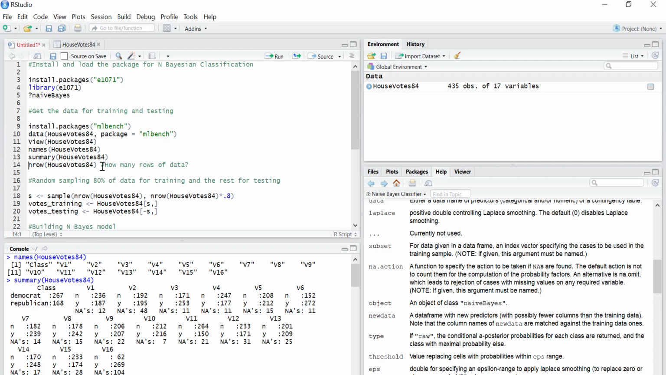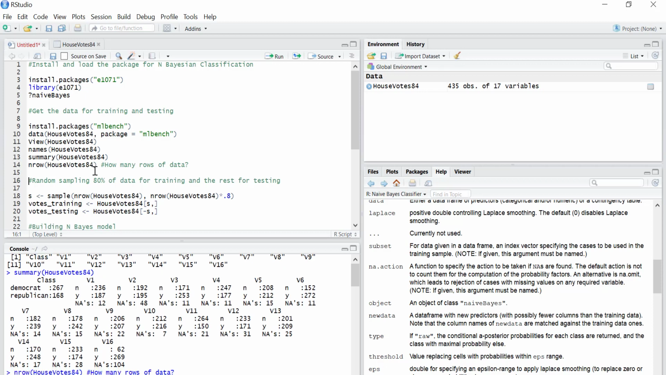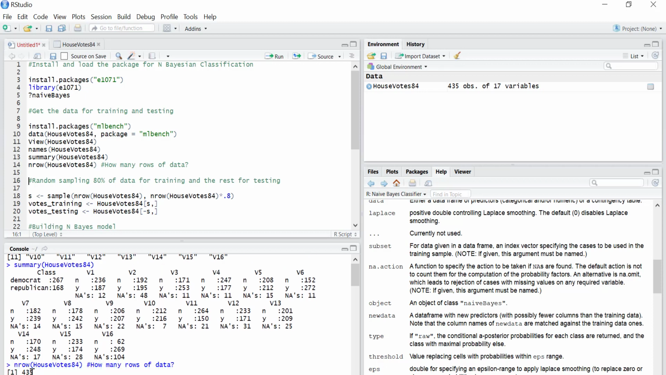Okay, now we need to count how many rows there are. Usually we want to have a lot of data points, but this one doesn't have a whole lot of data, but it's okay. We are just trying to practice Bayesian classification. So let me count. So 435 legislation records, or rows. Can you see that? N row, so number of rows. N row basically provides the number of rows.